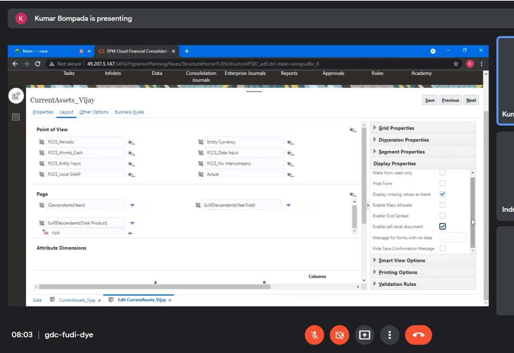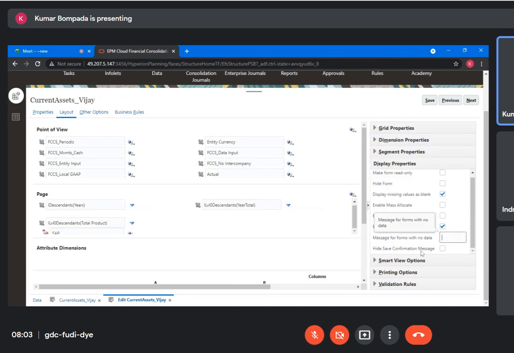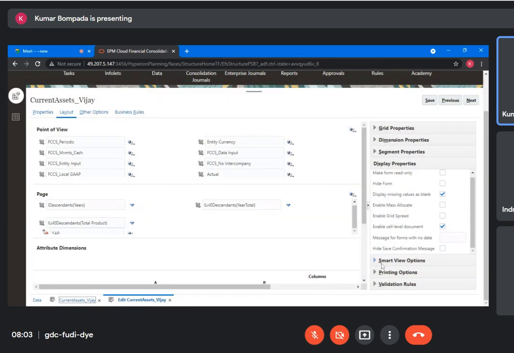Next, other options. Click on layout, display properties. By default we'll click this one. Message for forms with no data. Hide save confirmation message, this one also we never use. So whenever you are saving the data here, one minute, close this one.